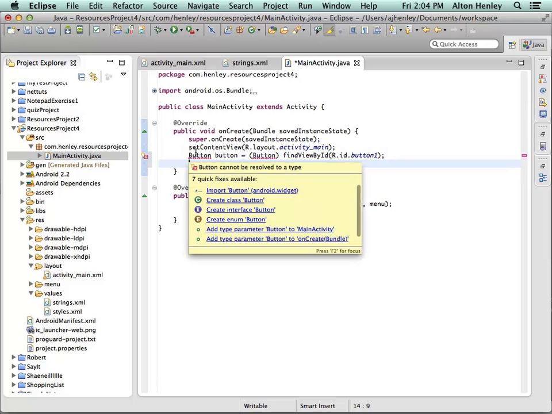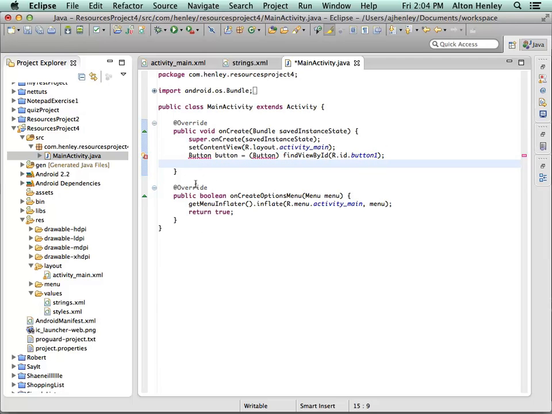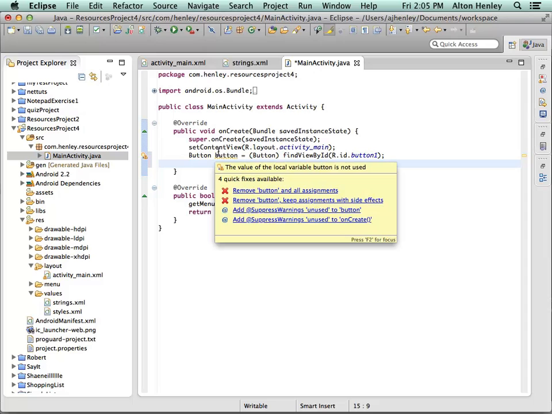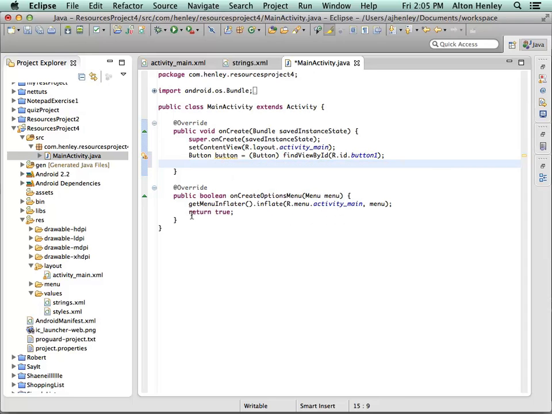Now we have an error here, so we're going to import the button library, and we have a warning saying that the button variable has never been used, but we're going to get to that. And let's create an on-click handler. And see, by putting it here, I'm putting it before the end of the program, but I'm making sure it's not inside this other routine. And it's a private OnClickListener.